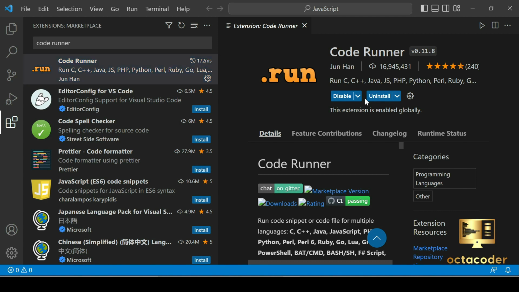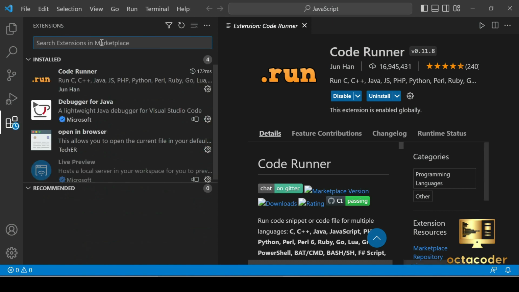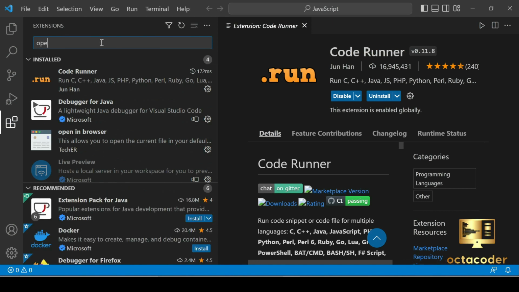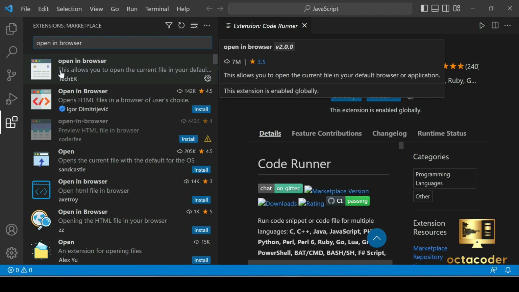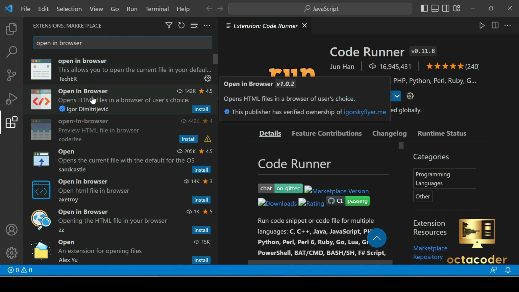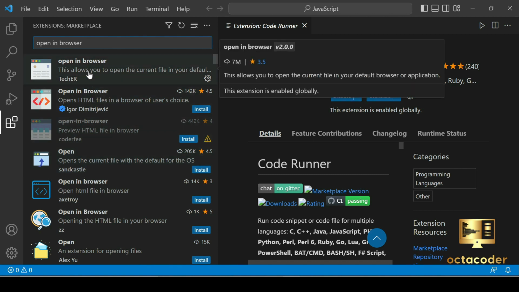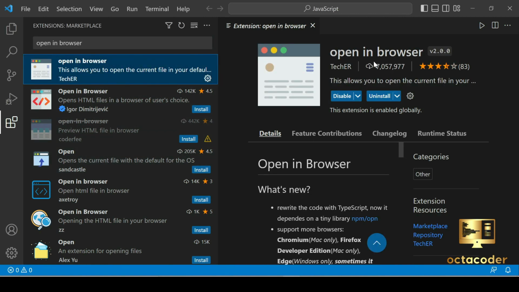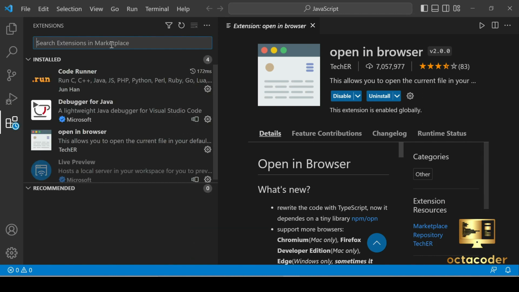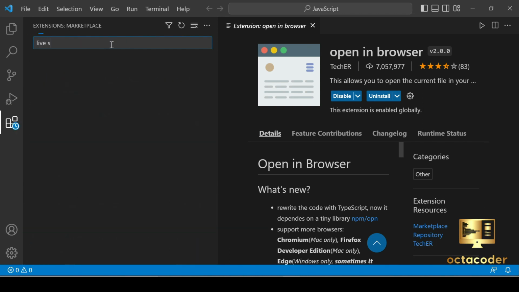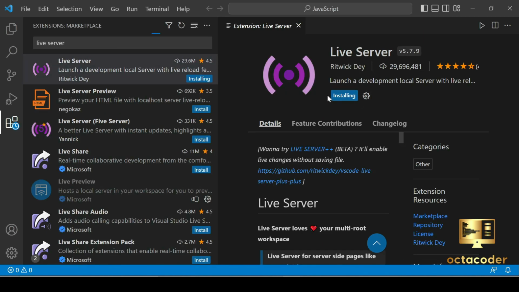Click on that install button, and then there is another extension you need to install: Open in Browser. Search Open in Browser and you will get the first one. There are a lot of others, but just install this one. I have already installed it in my system, so just install it in your system also. And then the third extension you are going to install is Live Server. As you can see, I haven't installed it, so I got the install button like this. You guys click on the install button and it will install.